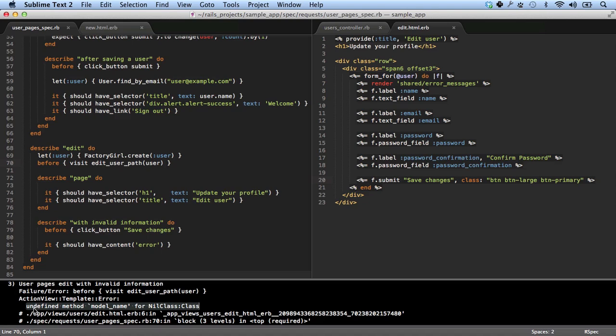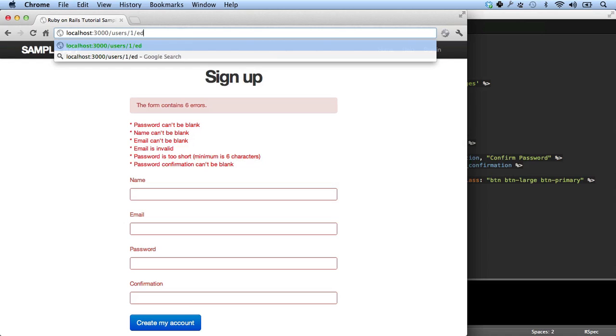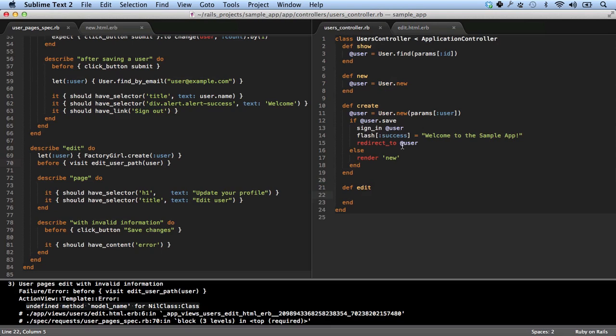So now you can see that the error is undefined method model name for nil class. You might recall that this is a very common error in Rails. In fact, let's look at it in the browser. /user/1/edit. Whenever you see this kind of error, it's almost always the result of an undefined instance variable, because remember, instance variables are nil initially. So the way to fix that is to go in the user's controller and create an @user variable.